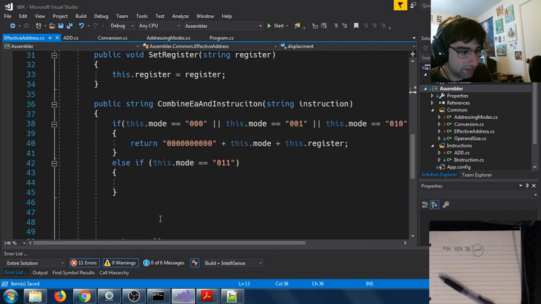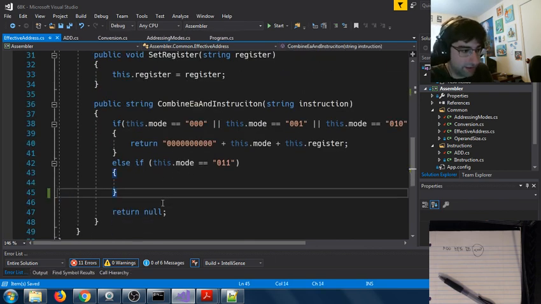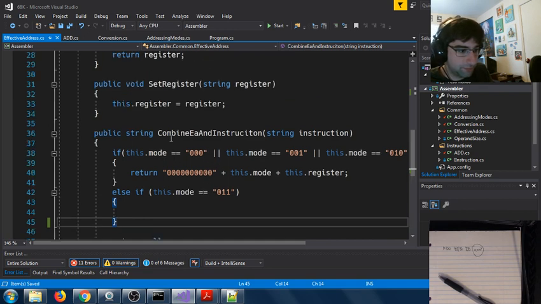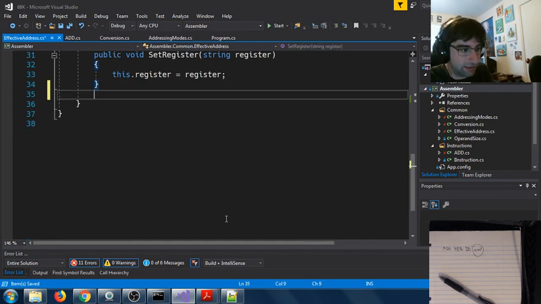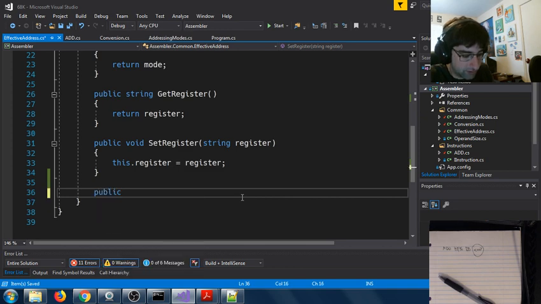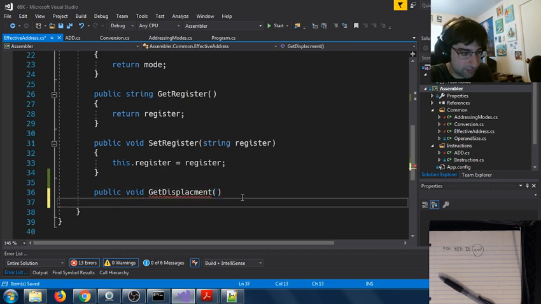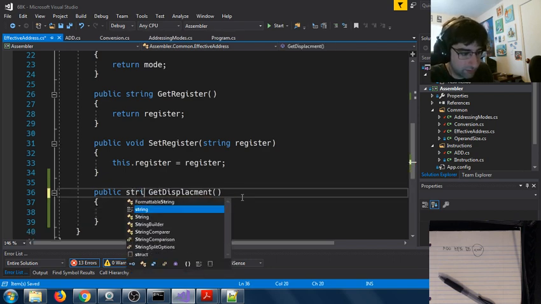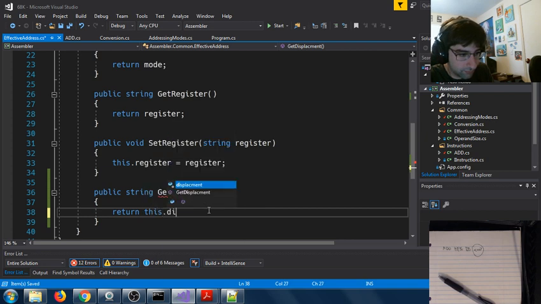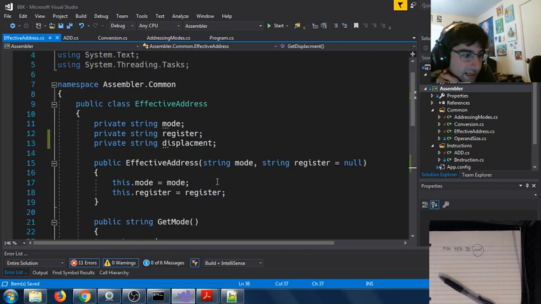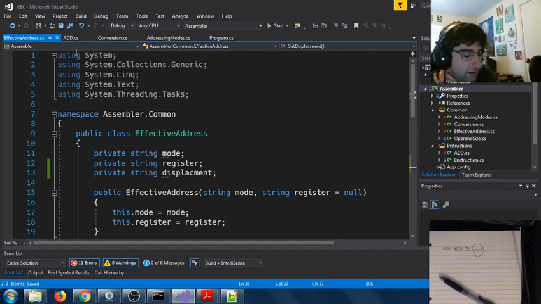Then we'll have a... why are there so many? There we go, that's better. This can go away. I don't need that right now, but I will probably later in the future. Public void get displacement. String. Displacement. All right. Okay. Oh my god, guys, that's some good coffee right there. Guys, coffee's great. Let coffee into your life.